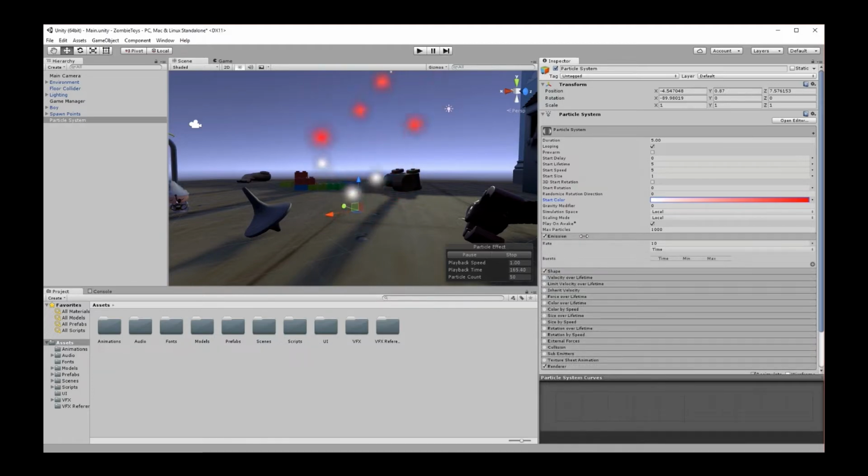The emission module is also really important. It's going to determine how many particles we spawn at a time.